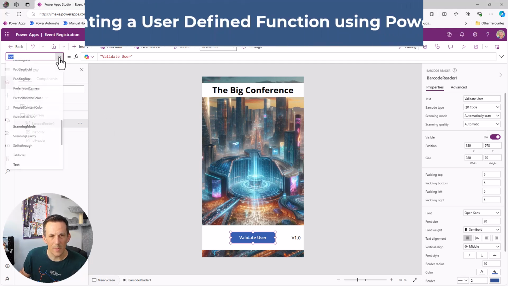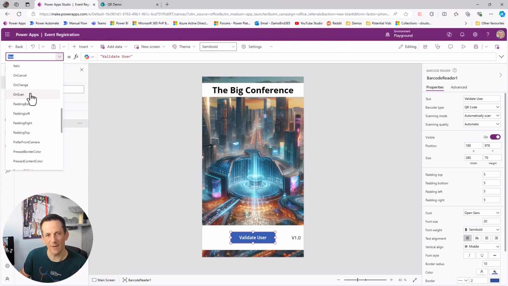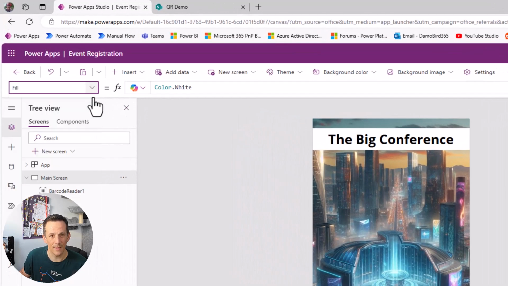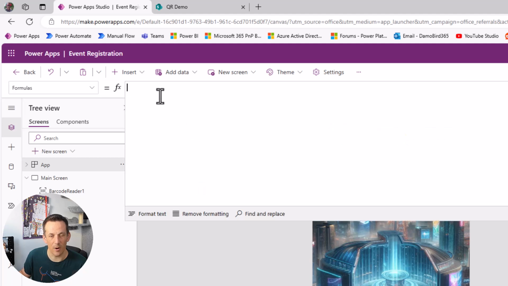So whilst it would be possible to use the various on properties that we have here, the on change or on scan, to set a variable, rather than using a variable, I thought about demonstrating how to use PowerFX functions. And the way we do that is we select the app from the top of the tree view here. We go to the formulas pane, expand our FX bar here.